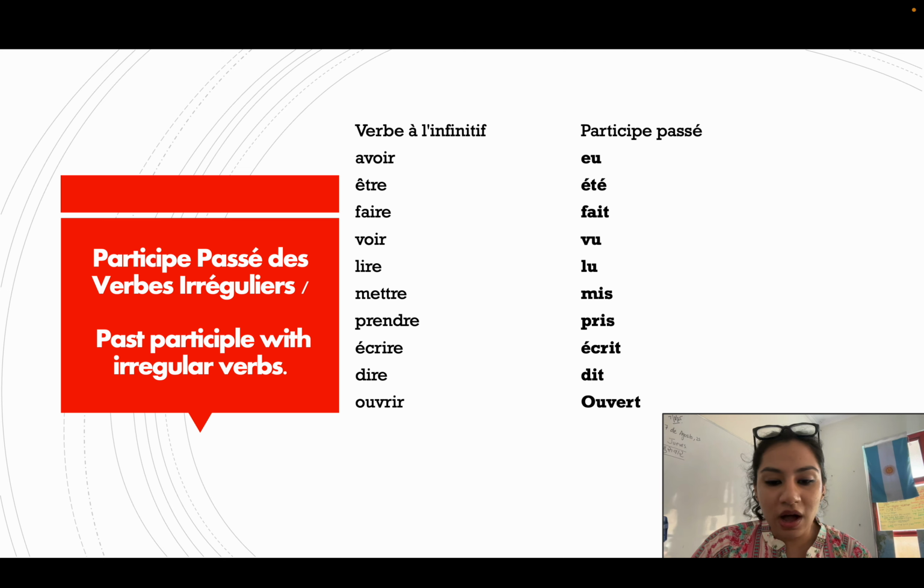We just don't remove re and add u. We just don't remove ir and add i, no. For the verb voir it's vu. For the verb faire it's fait. For the verb mettre it's mis. For the verb prendre it's pris.